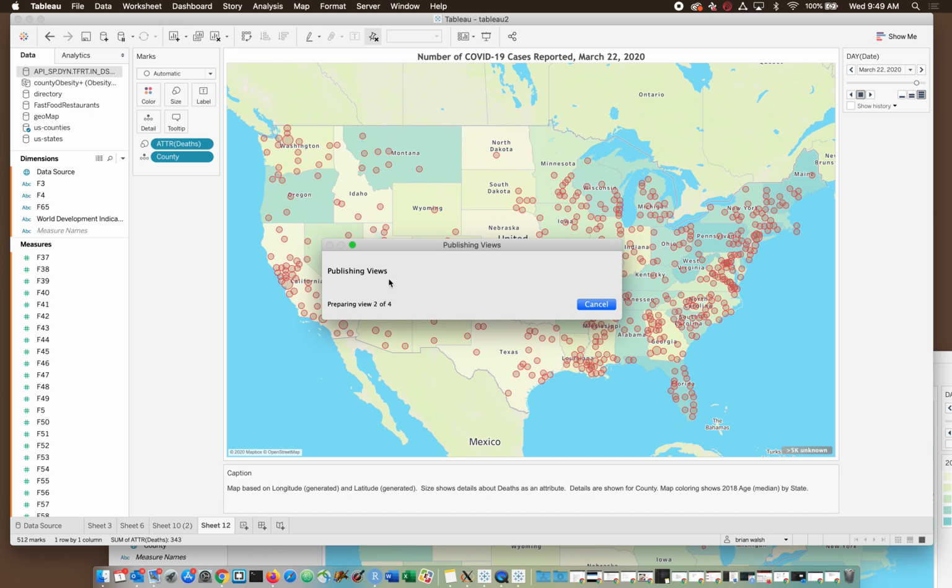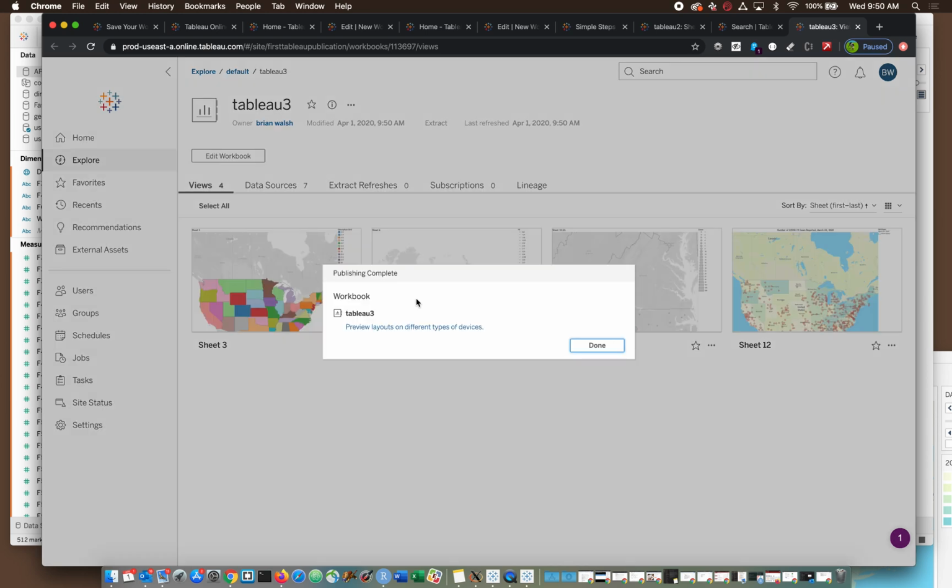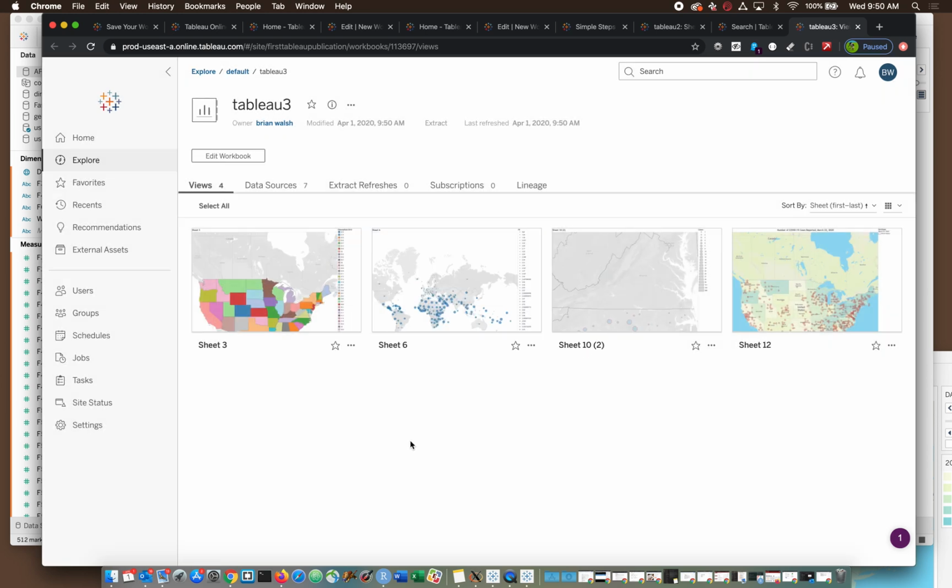Ooh, the spinning pinwheel is good. So if you get to this point, you've basically made it. It's preparing things, it's uploading to the server. And then it will open your site online. All right, so here's sheet 12. Let's check it out.